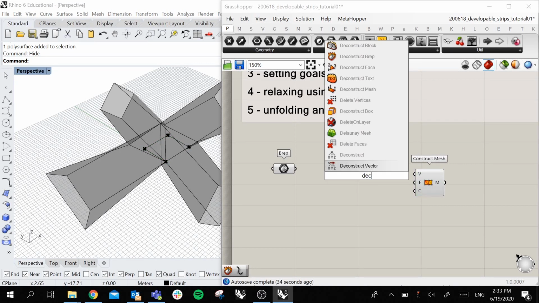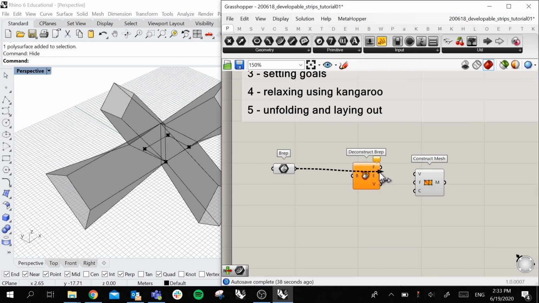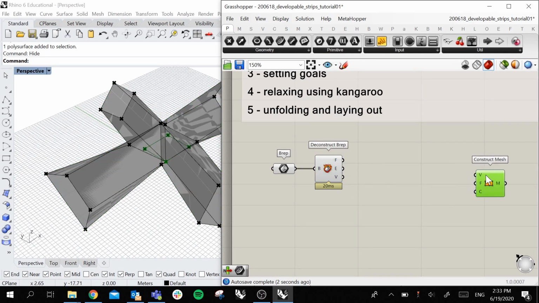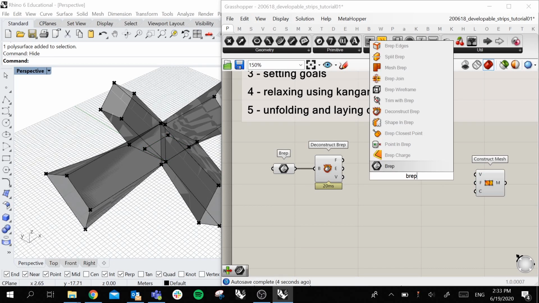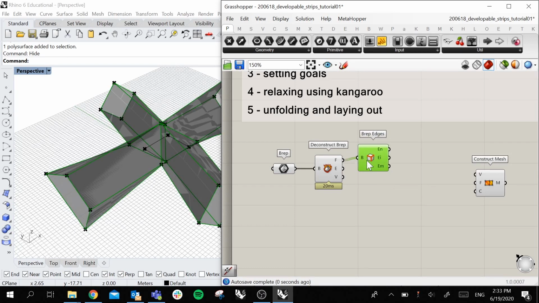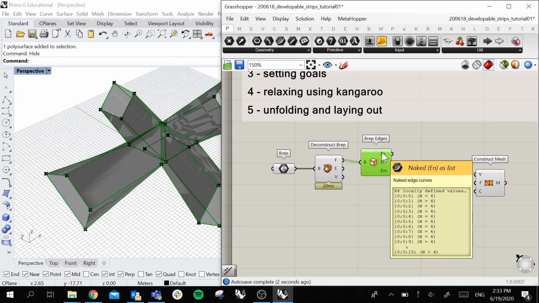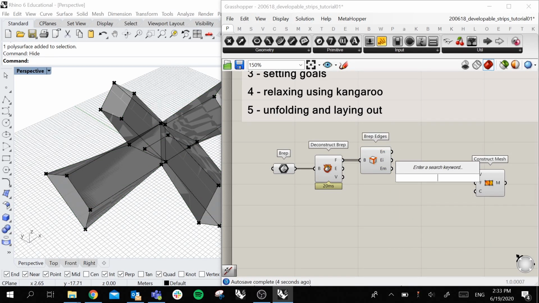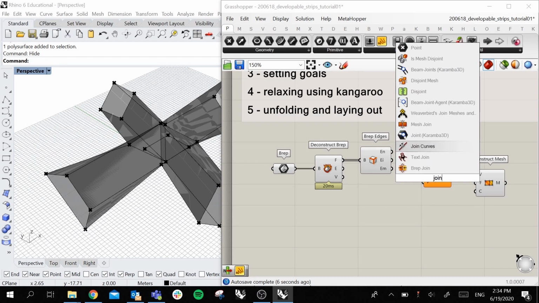So we deconstruct the brep. Okay, we take the brep edges of every face, and from here we take the naked edges and we join them with join curves.